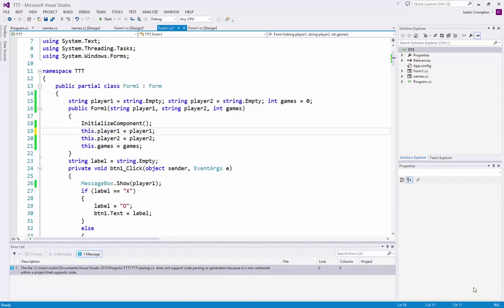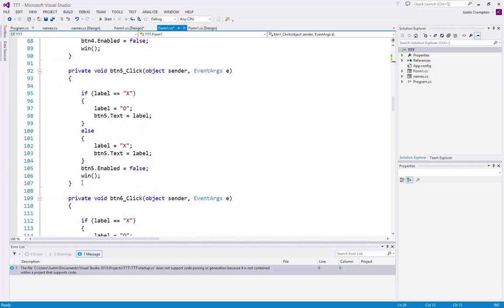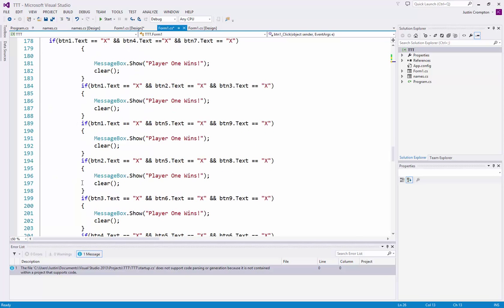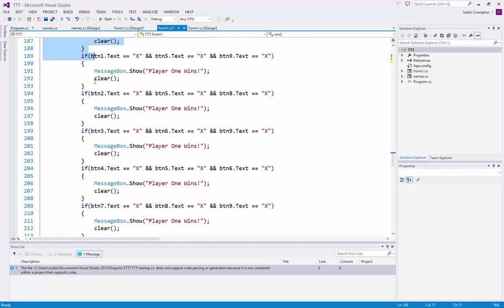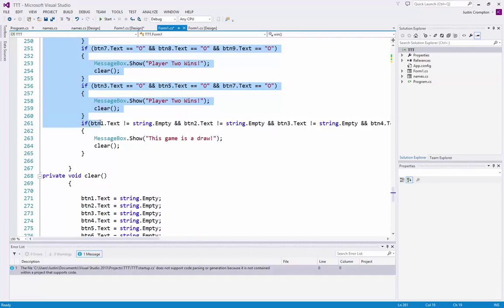Now that we have the values, we can continue. I'm going to get rid of this line here. We don't need it. Now, we don't need to change any code in our buttons. That code stays the same. Down here in the win condition, however, we do want to change some code. Instead of saying player 1 wins, we want it to say the player that actually won. So we're going to highlight all of this code all the way down to right here.